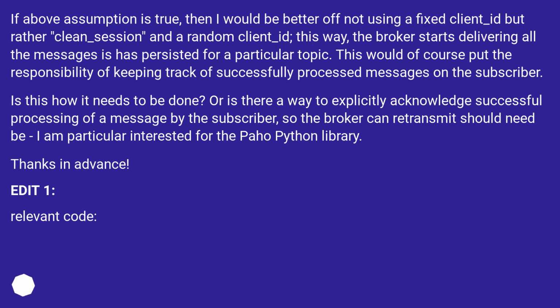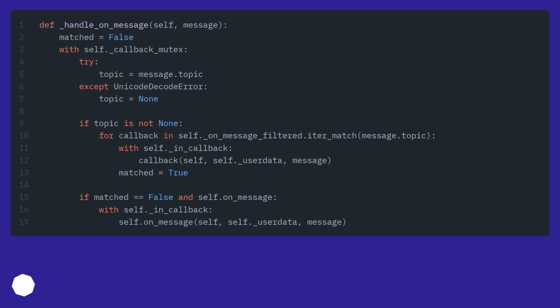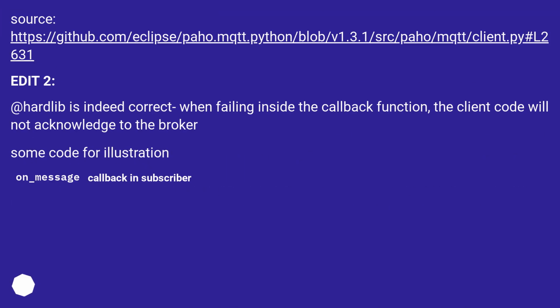Relevant code. Source, this URL. Edit 2. @hardlib is indeed correct: when failing inside the callback function, the client code will not acknowledge to the broker. Some code for illustration: on_message callback in subscriber.